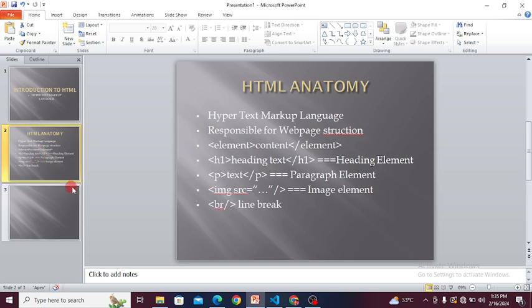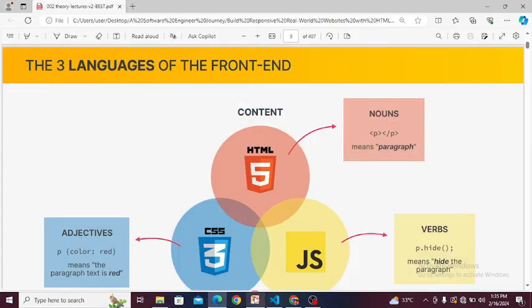But before we go there, I think we need to understand the relationship between the three fundamental technologies for building front-end websites or web applications, which are HTML, CSS, and JavaScript. We need to understand the relationship between the three. Now, HTML is actually the noun of a website. What do I mean by that? HTML is the structure of a website. As you can see, HTML is like a noun. Paragraph is like a noun because we have elements in HTML. I'll explain better. We have different elements in HTML.